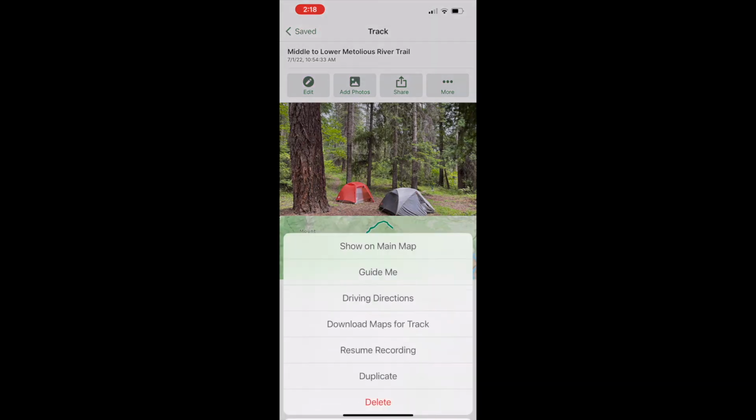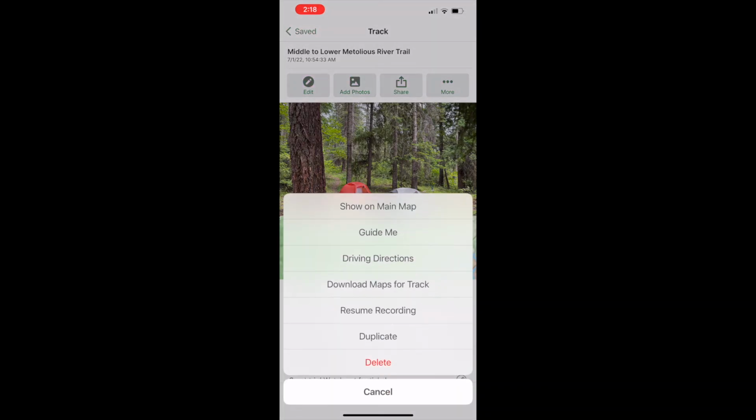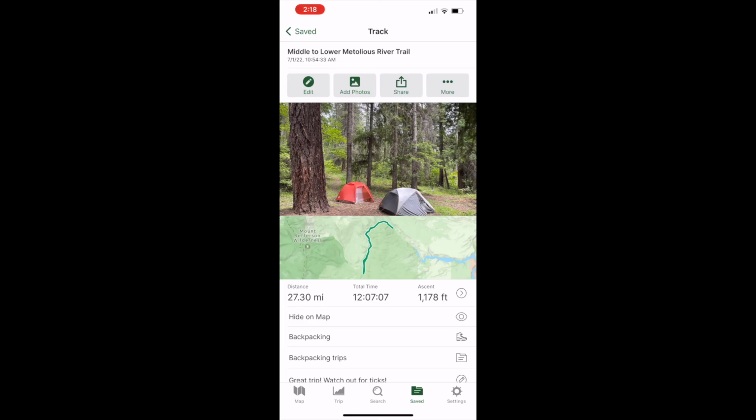The More button just brings up this menu where you can see the track on the big map, get driving directions, download the map, resume the track recording if you accidentally stopped it, or delete it altogether if you no longer want to keep the track.